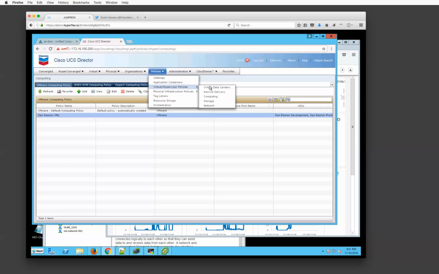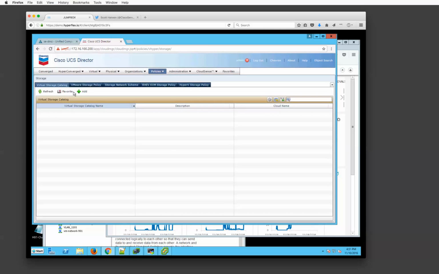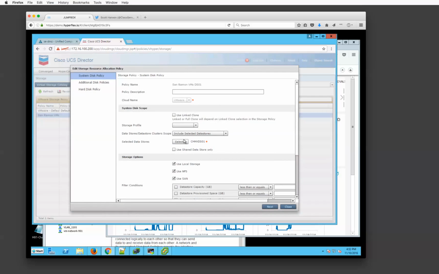Let's look at another policy real quick, for storage. Inside of storage, I had a VMware storage policy because it's just talking about the data stores. In that San Ramon development VDC, here's my storage policy. My storage policy says, hey, only use this data store.